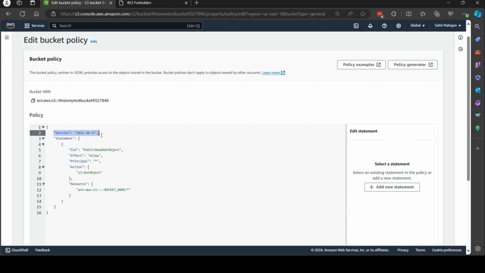The first that you can see is version. This version is basically the policy version. It is stated by AWS, so there's no brainer or anything over here. Whatever the current policy version is that is stated by AWS is what you'll type in over here. Now we're creating a statement.